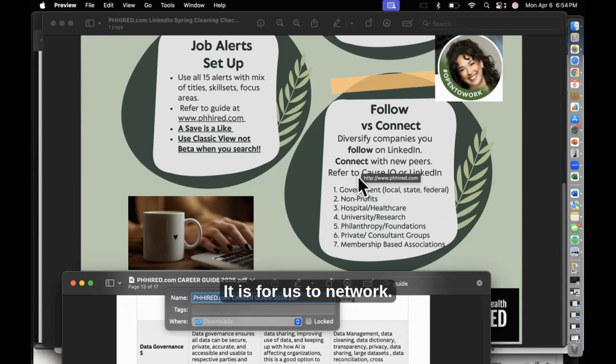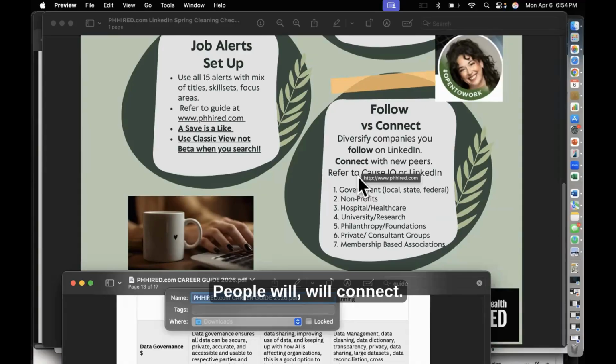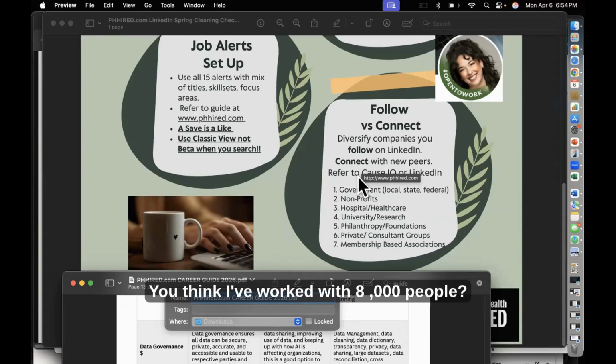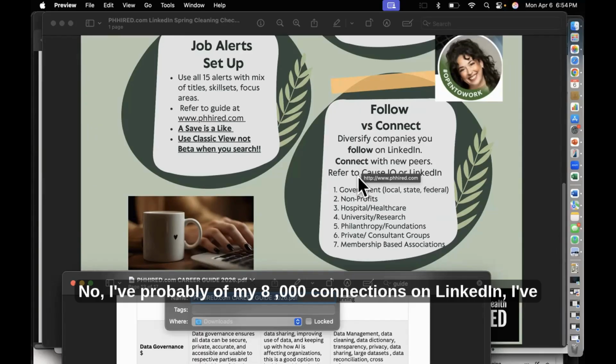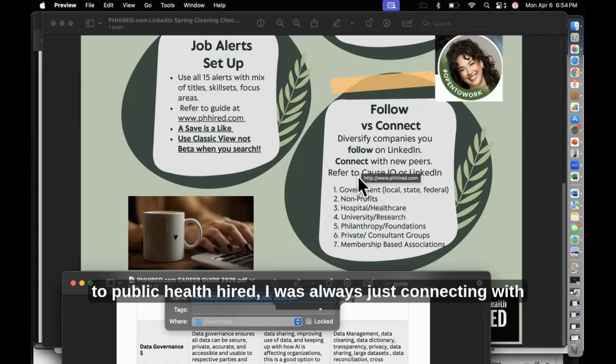It is for us to network. It is for us to find like-minded colleagues. So even if all you have to say is, hi, would love to connect, we have a public health interest, people will connect. I am happy to connect with anyone who sends me a connection, even if I've never met them, which is why I have 8,000 connections on my LinkedIn. You think I've worked with 8,000 people? No. Of my 8,000 connections, I've probably really reached out to like 500, maybe 700. So the rest is really from just networking, even prior to Public Health Hired, I was always just connecting with people.